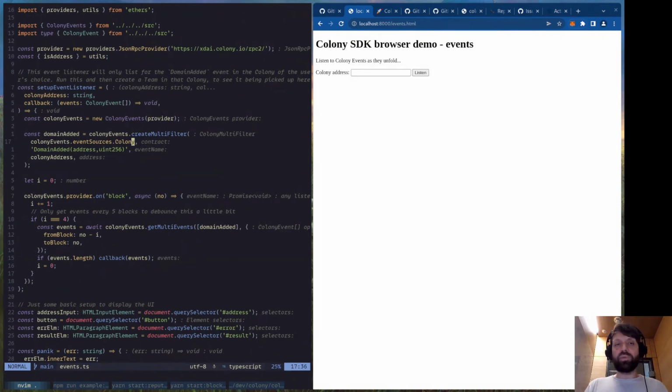And this is basically what this multi-filter does. You only want to create event filters with this certain methodology, because the Colony event filters will also take care of the parsing of the event data for you. That means you don't have to figure out what parameters there are, what they are called, or what types they are. You don't really have to worry about that so much. Colony SDK will take care of that for you.